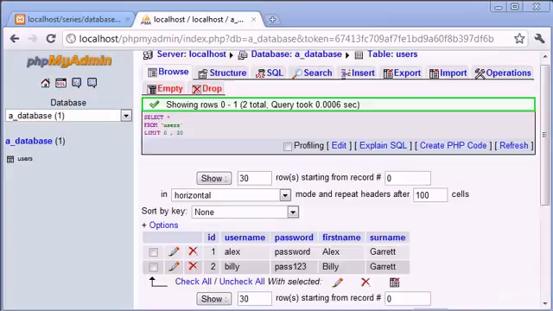But for now, that's just a quick introduction to PhpMyAdmin, how to use it in the ways that we're going to be talking about with the tutorials. There's obviously a lot more functionality behind it, but that's just a brief introduction and how to perform simple operations.